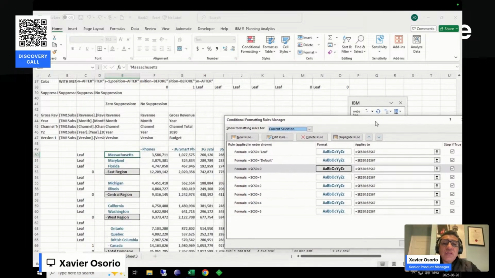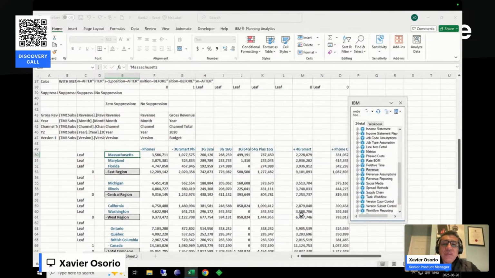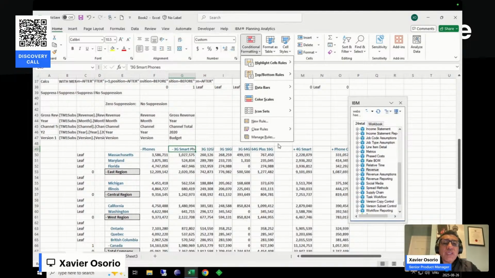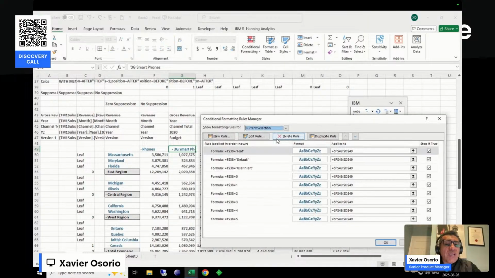And in exactly the same way, if I now, for example, go after my formatting in my column headers, I now have the ability to do exactly that as well.